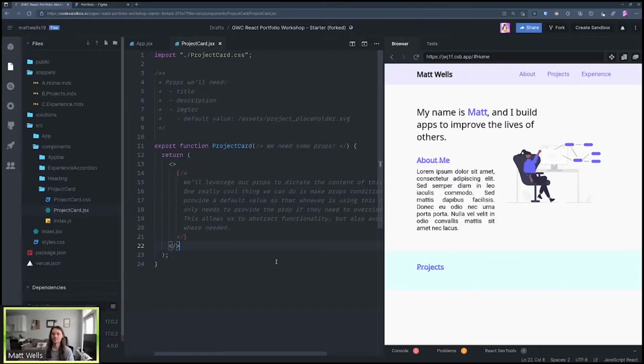A couple comments at the top of this file. We have the props that we'll need. So just like we used in our heading component, we're going to leverage props, right? Because we're going to have 3 different project cards. They all should look the same except for the content. And because we're going to want the content to look different for each one, we're going to leverage props to help with that. So we're going to use props to help dynamically fill in that content.